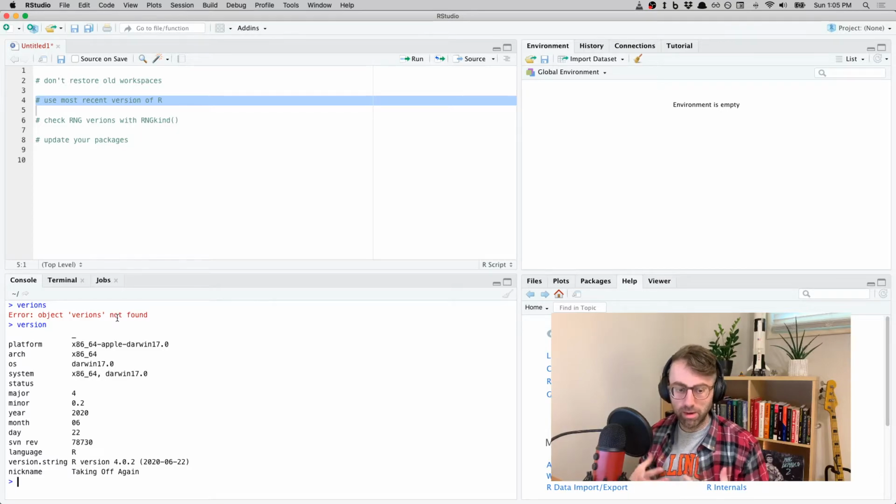This might be a little bit confusing, but it's good to look at this. There's something called a major and a minor version. So we're on major version 4 and then minor version 0.2. Taken together, it's 4.0.2. At the time of recording, that's the version that we're using. If you're not on that, you should go to the R website, download the most recent version, and install that. That'll automatically get used inside of RStudio.